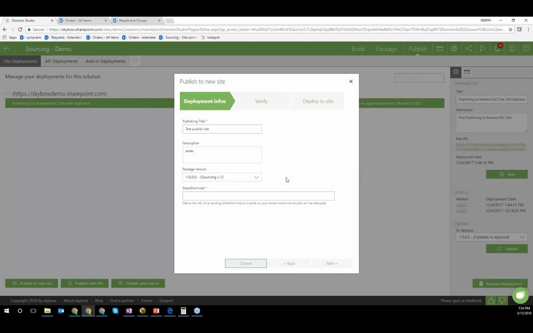This target site can be in the same SharePoint tenant, but also can be in different SharePoint tenants. So you can publish it from your own tenant to your customer's tenant, or from your dev tenant to your staging tenant, from your staging to your production tenant, etc., etc.